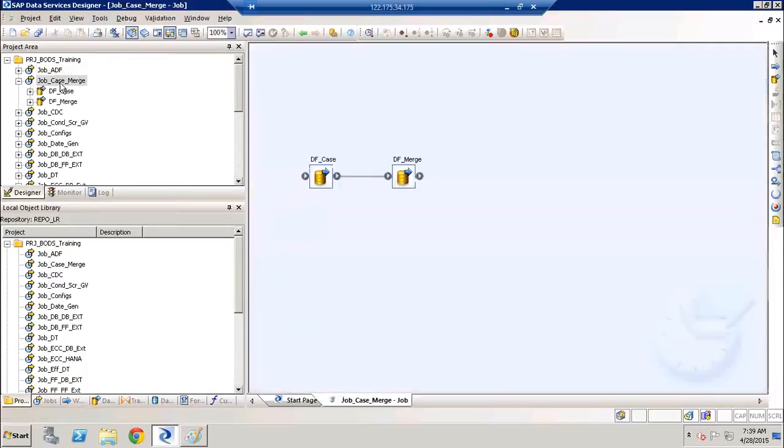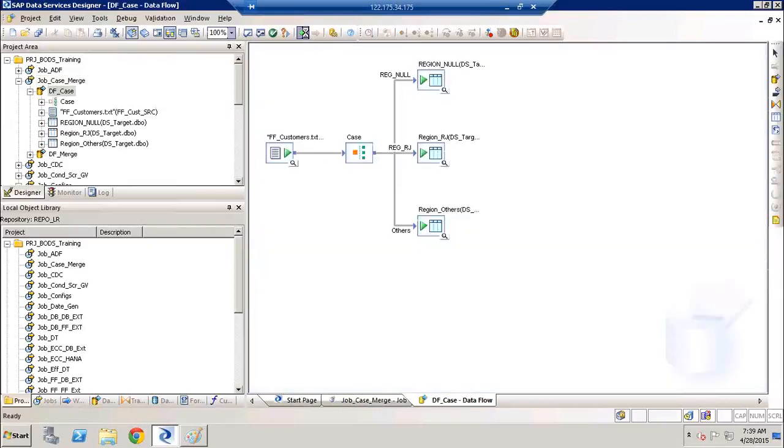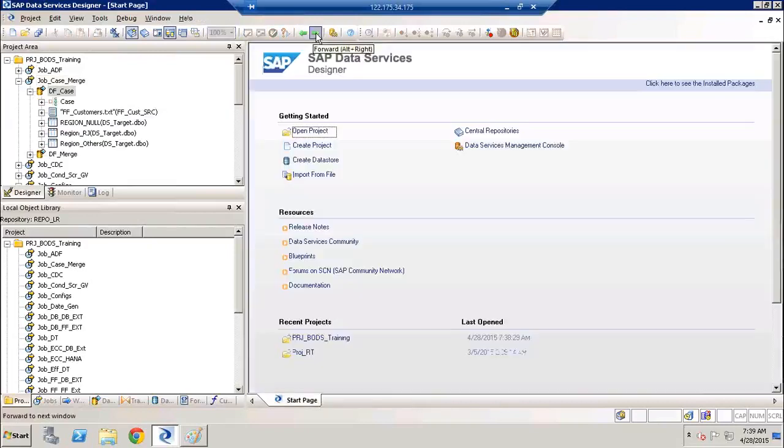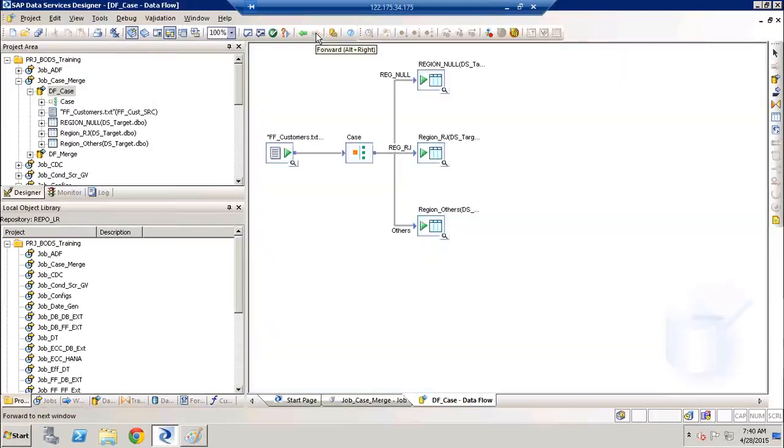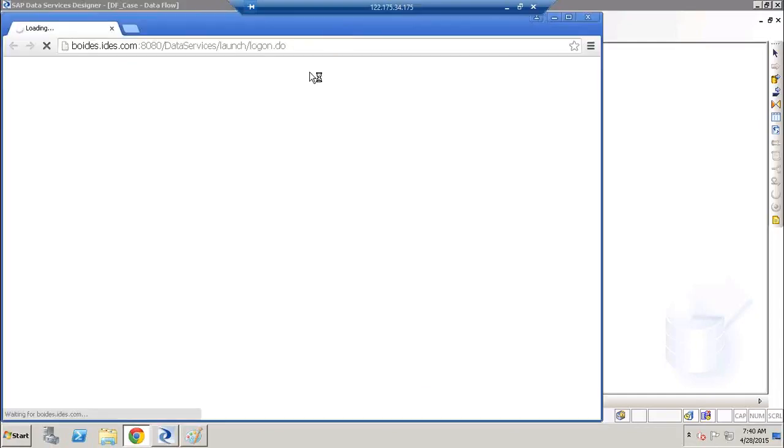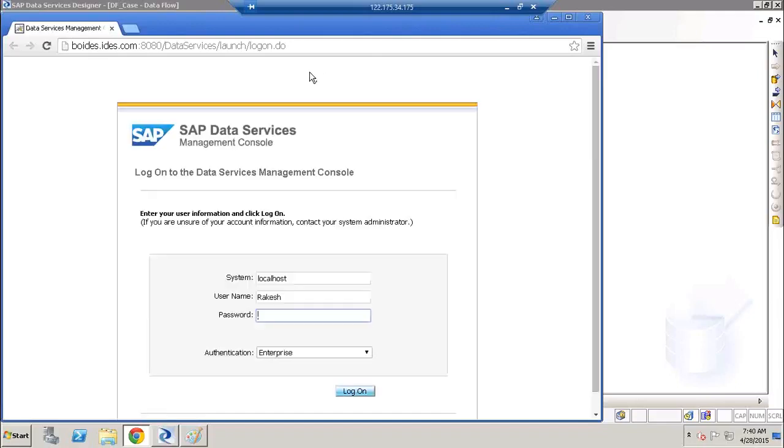This is the navigator, backward and forward navigator. If I get into the job and the data flow, I can navigate back or I can navigate forward. This is the Data Services Management Console connection. From here we connect to the Data Services Management Console from our data services. Again, this is the Data Services Administration tool. It directly launches the Data Services Management Console.